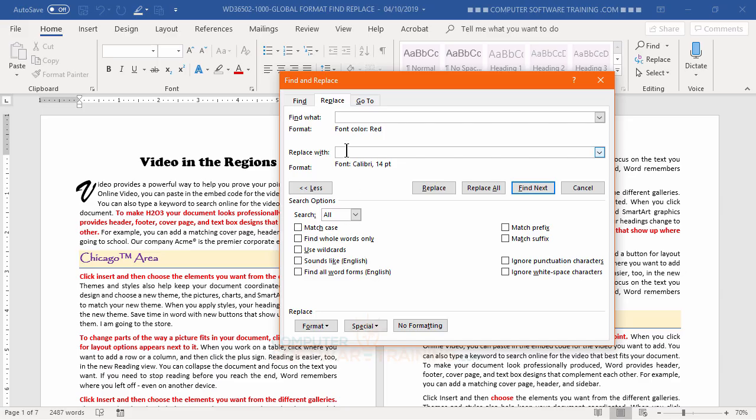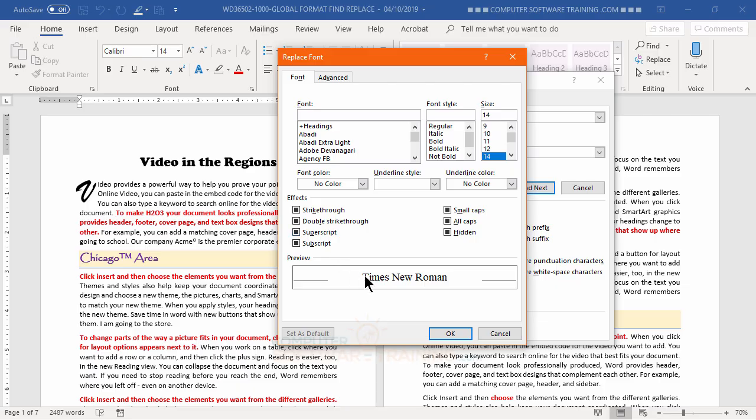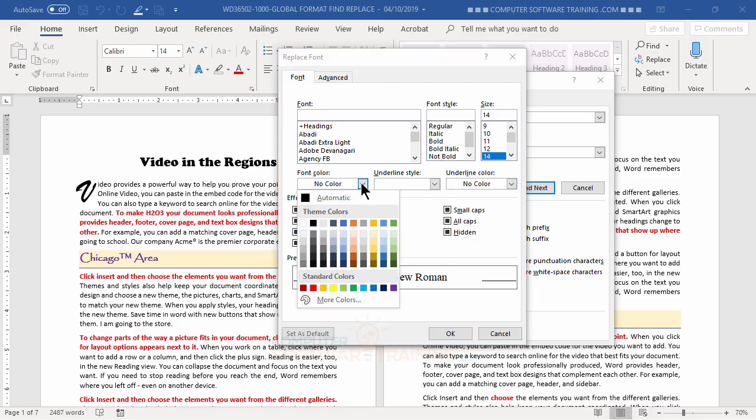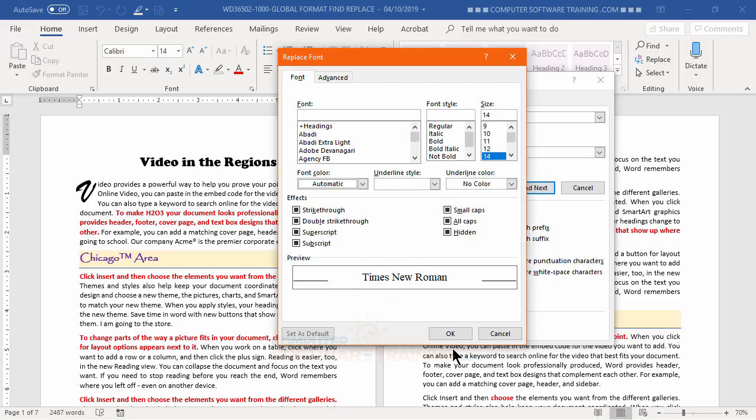And then I'm going to go down to the Replace With, hit Format, go to Font, all right? And in this case, we're going to say that we want to replace it with just automatic.